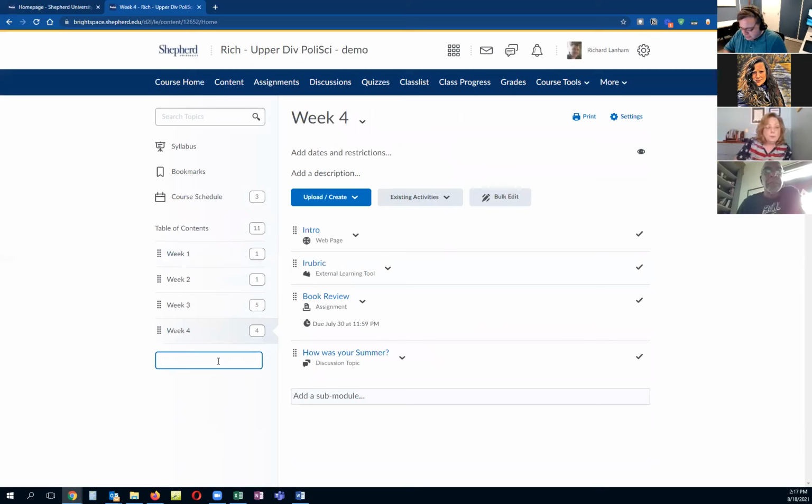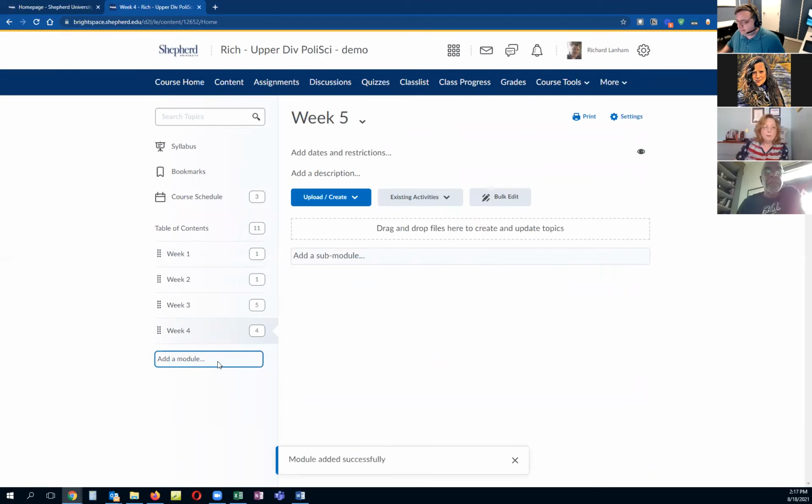We'll call this module week 5. And it's just an empty module. You can add different dates, so it's only open at certain times. Let's say you're not ready for them to look at that particular module. You can have a certain date so it opens up then. If you want them to just be able to go through all the modules on their own, you can have no dates. It's really up to you.